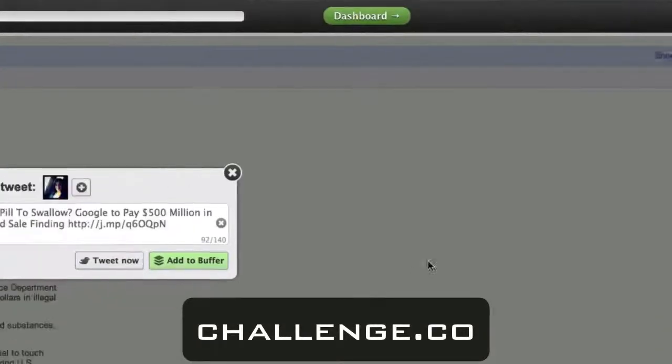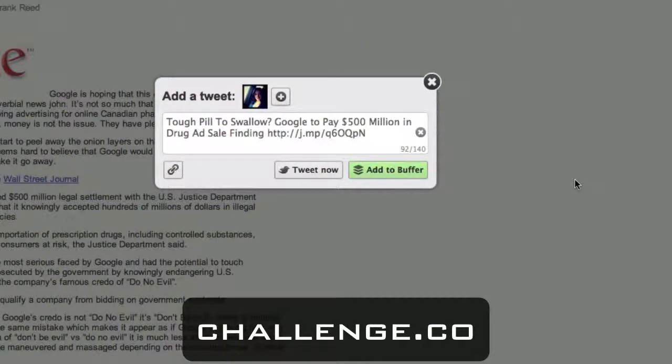And what will happen when you do that is that this screen will come up from Buffer. It's going to give the title of the blog post, and then it's going to give a link to the blog post. You can choose to either tweet that now, or you can add it to your buffer so that it goes out at those pre-configured times that we talked about earlier.